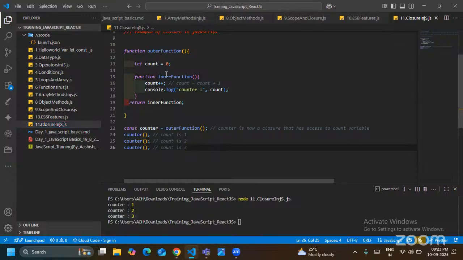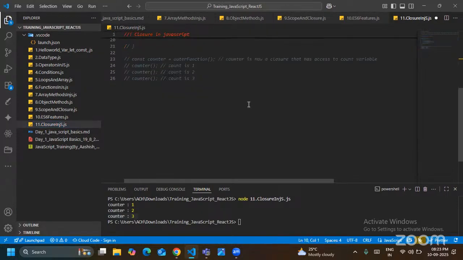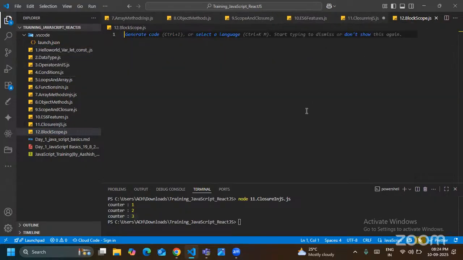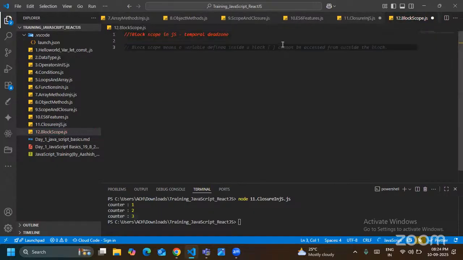So let me comment this code. Maybe we can create a new file. Let me create a file 12.blockscope.js. So I've created a new file here. We'll see what block scope is and what the temporal dead zone is.